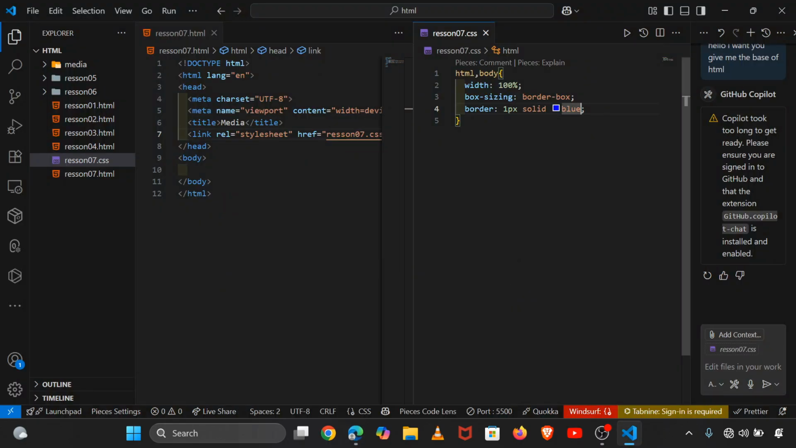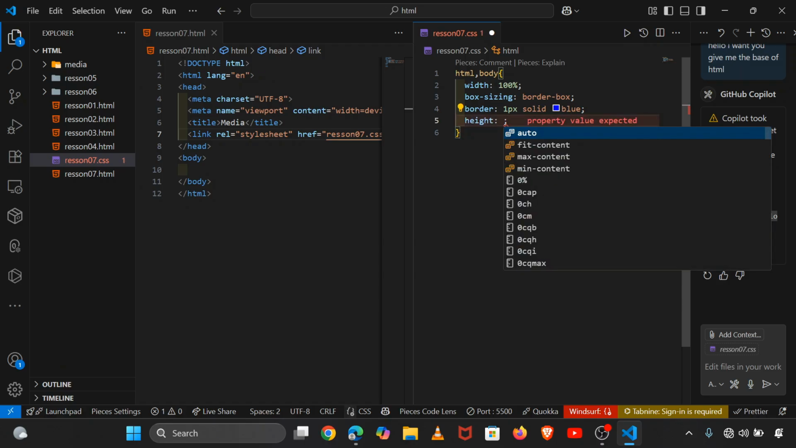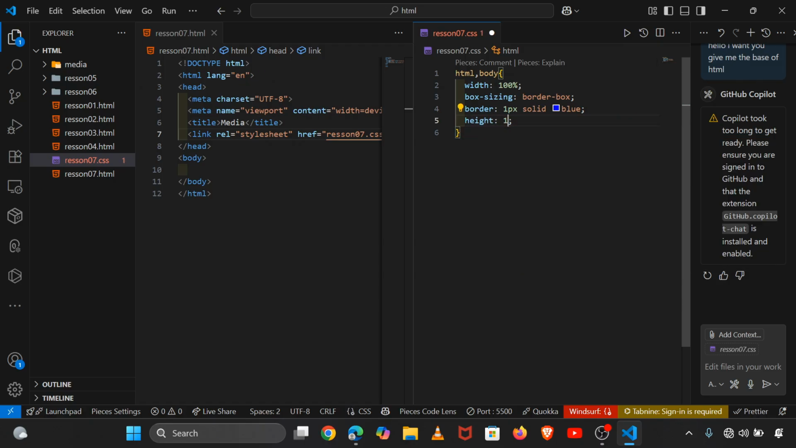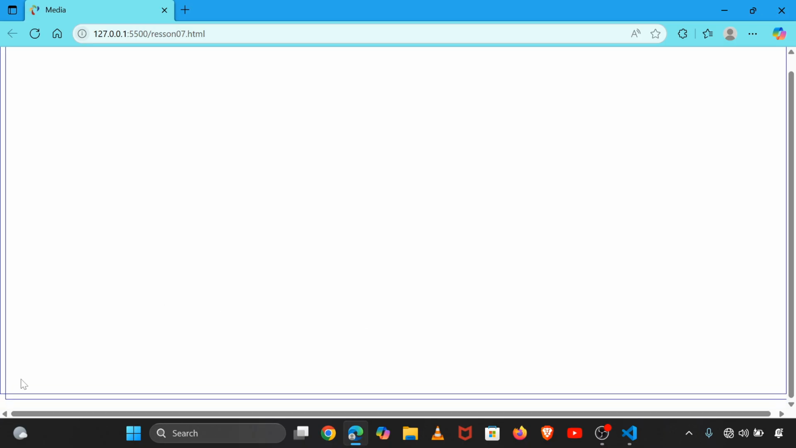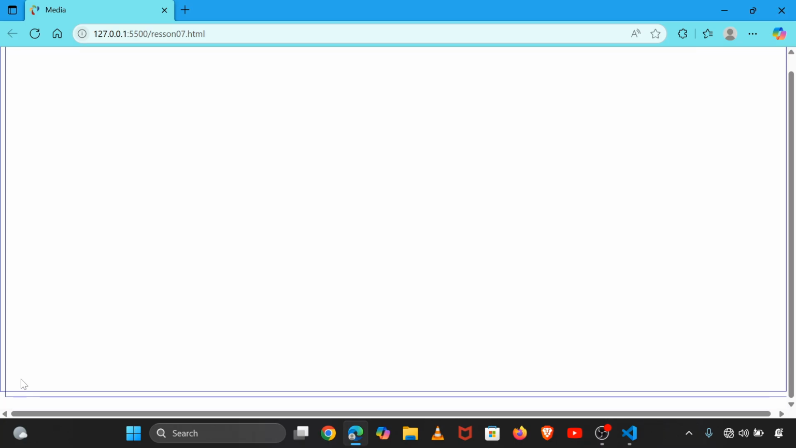And if you want the height, for example, we want the height to be 100 device height, like that. And when we finally did that, dividing the height like that, you can see that box, this simple box.